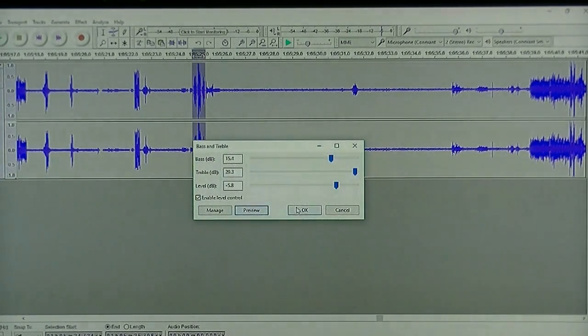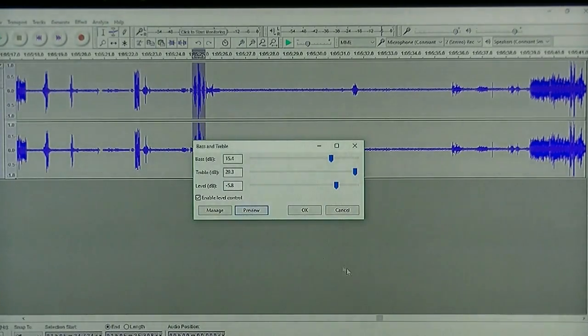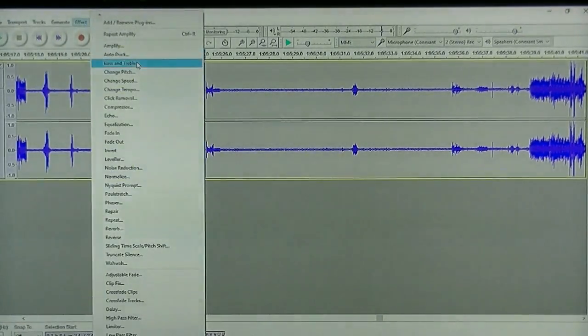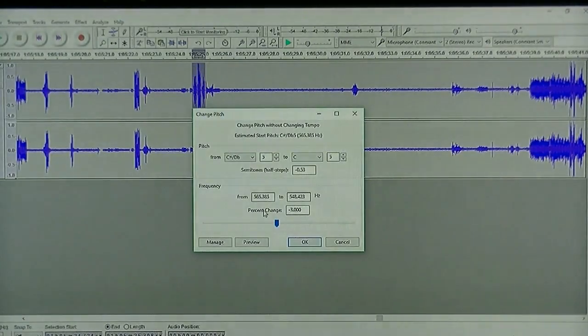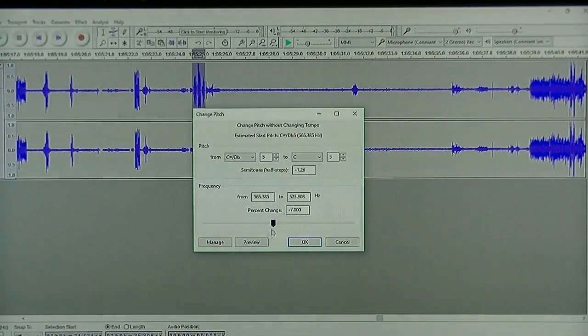I'm just going to increase the sound on my computer regardless, just to make it a little bit easier for you to hear. Still got a metallic sound, so I'm going to go out of this and actually go to pitch. Change pitch. I'm going to drop it down a little bit, bass.